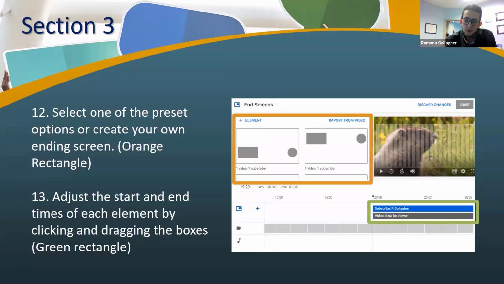Now, to edit at which point in the timeline, at which point of your video these screens show up, you just need to drag and drop. So yeah, experiment with that. It's really something that you need to put your hands into in order to be able to understand fully.